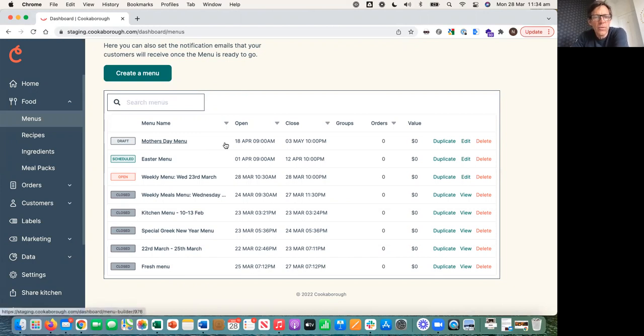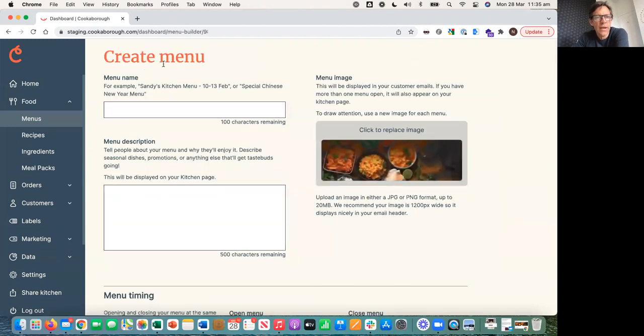To create a menu, you've got two ways of doing that. You can either choose to duplicate a past menu by clicking duplicate over here, and this will carry across some of the information and make it faster and quicker to create your new menu. Or you can start by creating a new menu using this button, which is how I will do it today. So I've clicked create new menu.